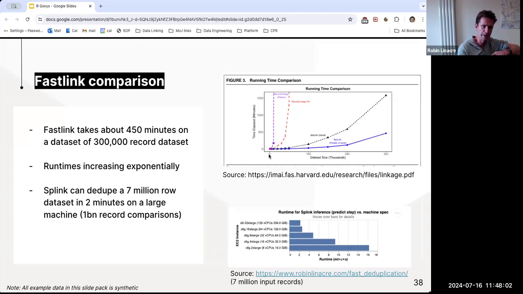In contrast, some of our benchmarking shows that Splink can now dedupe a 7 million row data set in about 2 minutes, admittedly on quite a large machine. But you know, even if you were doing it on your laptop, it's a lot faster. I think the chart at the bottom is saying the equivalent would be 16 minutes on a fairly standard laptop. And in order to do that, it's making 1 billion record comparisons. So it's not just that it's using blocking to only create a few record comparisons among those 7 million. It's creating 1 billion record comparisons and giving you your results back in those pretty short timescales.